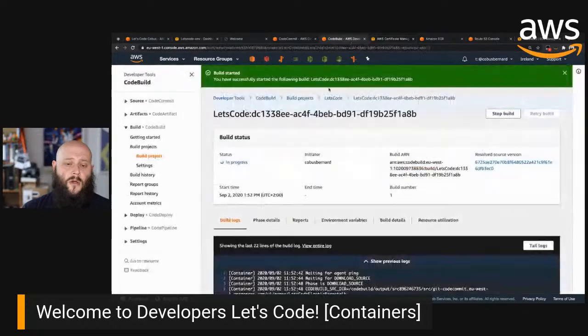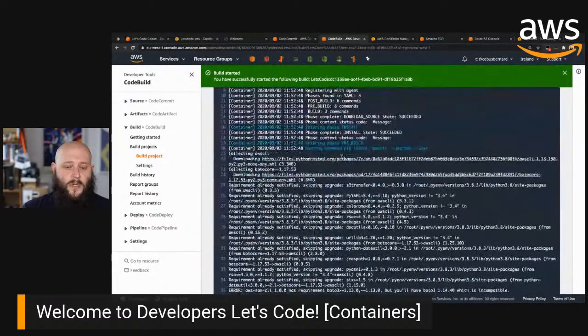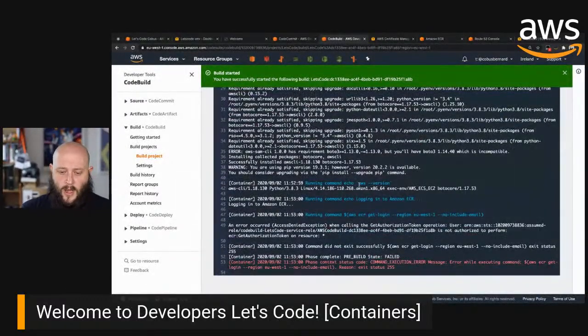So let's go back to our CodeBuild job over here. Our build successfully started. It ran. It said pre-build state failed. Error executing this. Reason 255. Now this is because the role that we have is not allowed to interact with ECR. So we need to go fix that quickly.